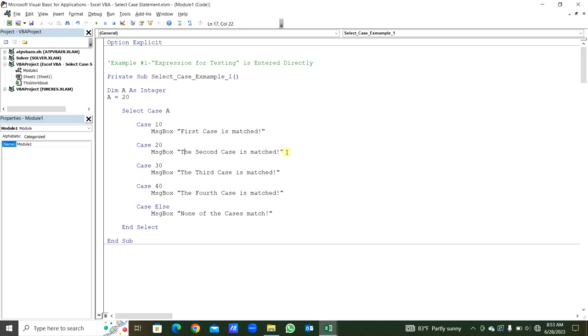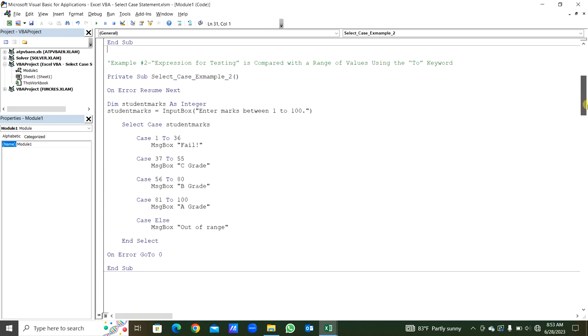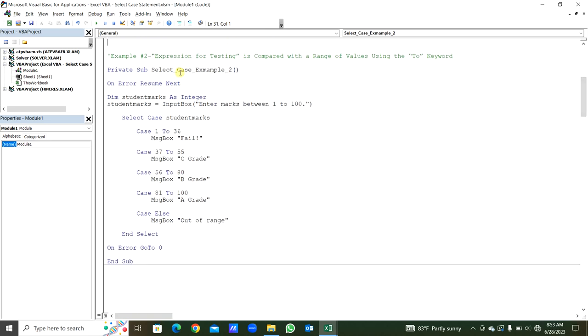We will see the next example. This is example 2, where the expression for testing is compared with a range of values using the To keyword. This is the second sub procedure.